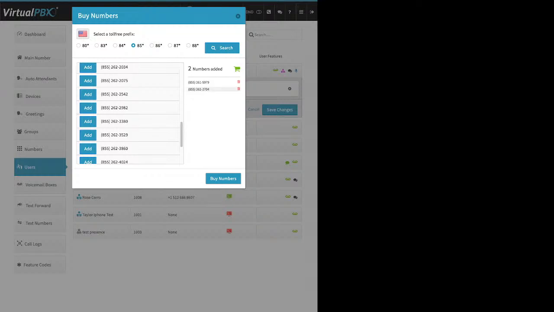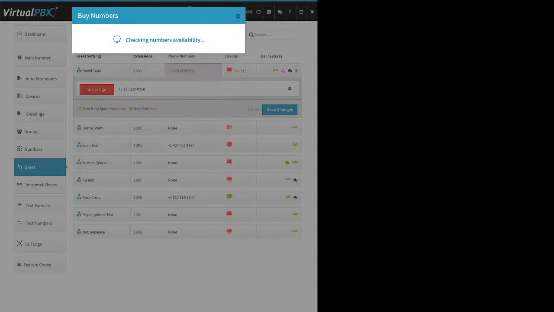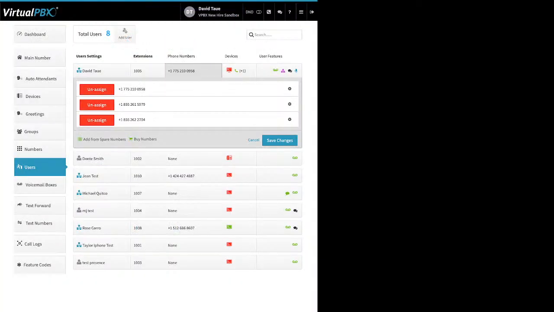Because just adding it to my cart doesn't do anything. It doesn't reserve the numbers in any fashion. But once I click buy, now the system is verifying that those numbers were truly available. And if so, it's adding them to my account, and in this case, this location, and then activating them.